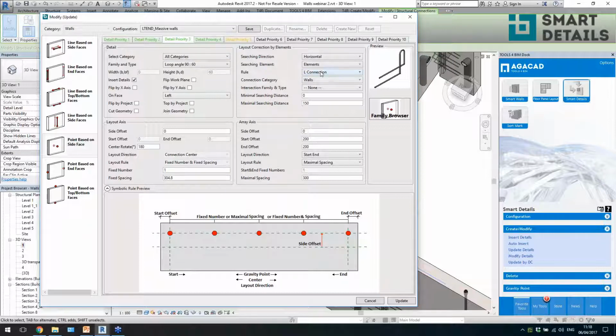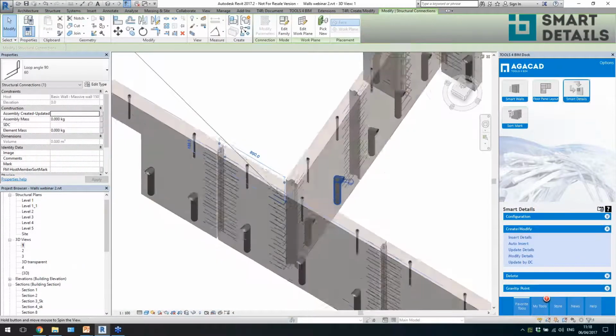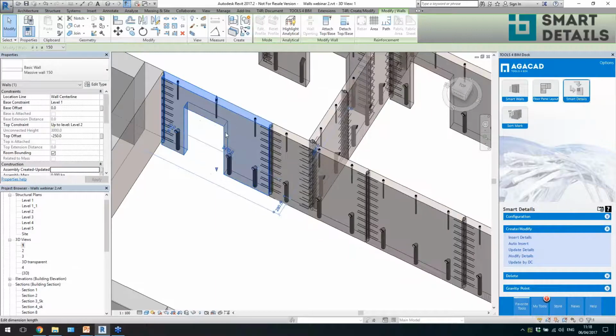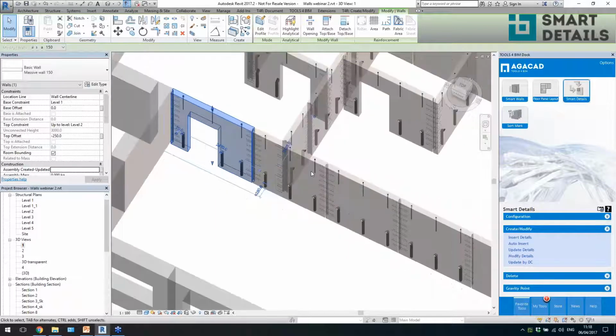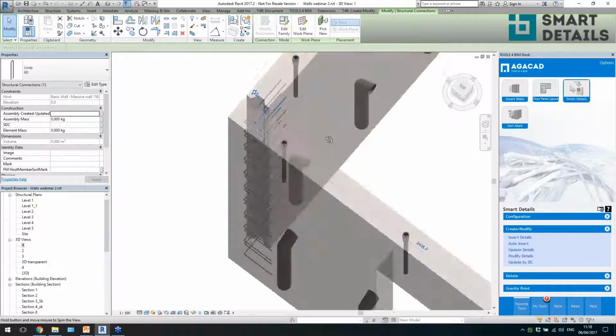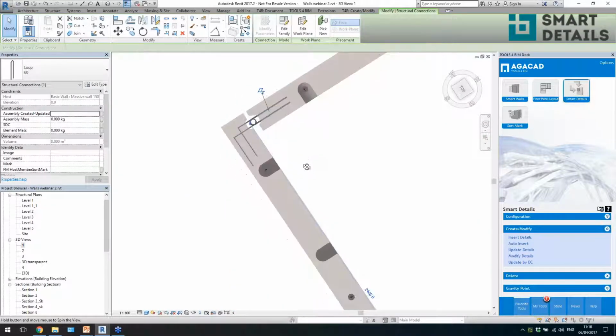Let's say in this tab I'm searching for the L connection. If I don't have an L connection or a T connection between the walls, this detail will not be inserted, right? That's why this one doesn't have any angled elements, because it doesn't have intersecting elements. So again, over here, let's say we have another one, the same situation, it's just an L connection.